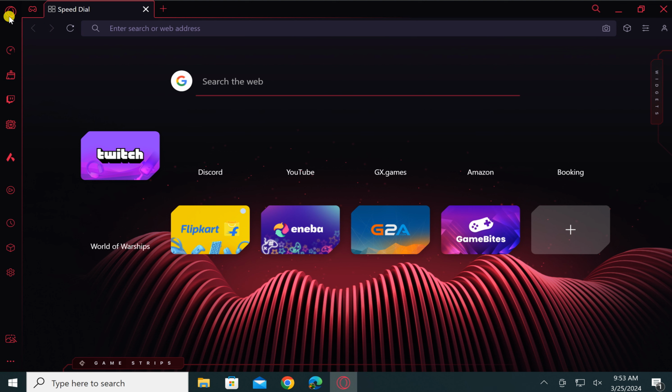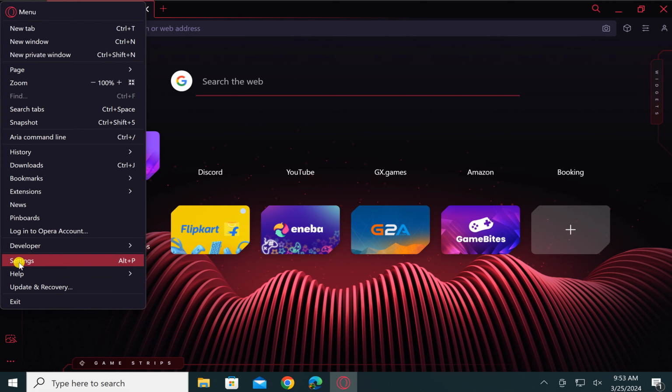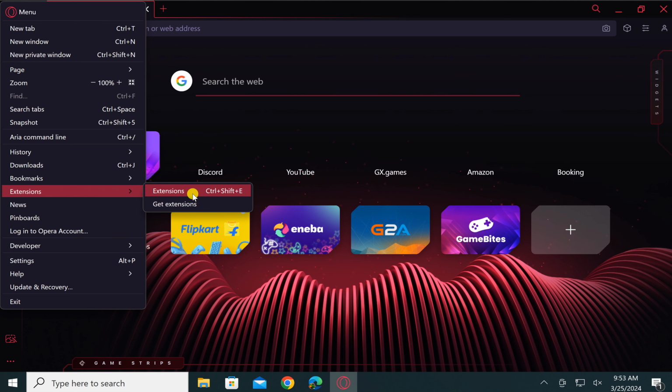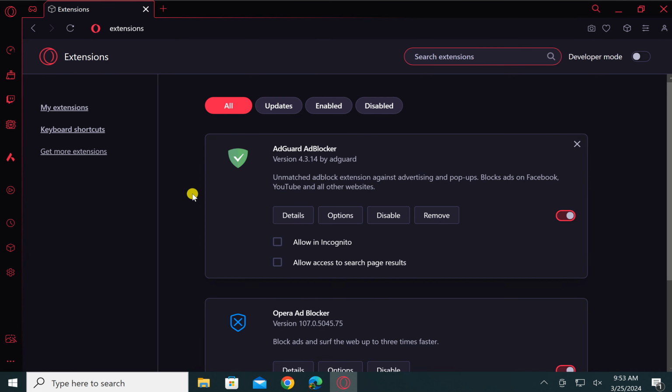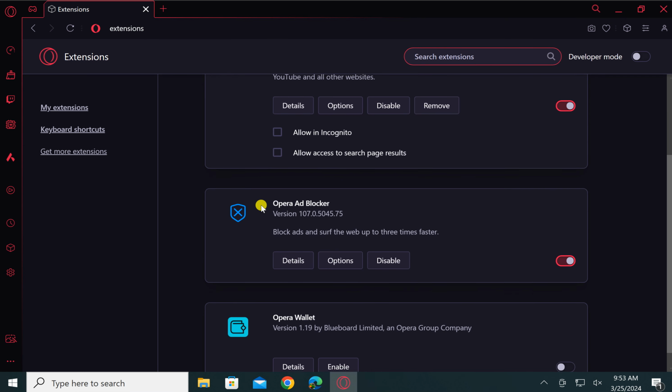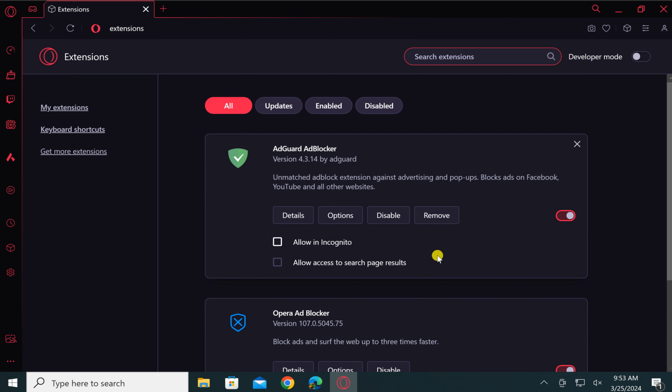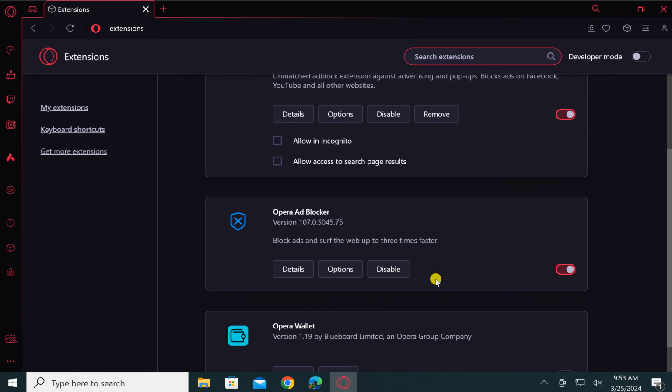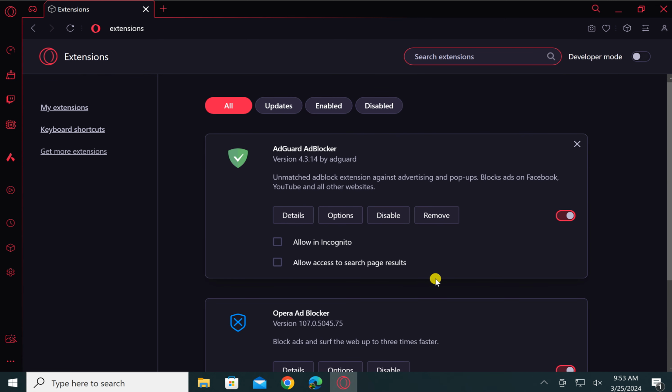Then click on this one menu icon in the top left corner, and in the drop down menu select this one extensions, and again extensions. Under extensions page, you will find all the extensions that you have installed on your Windows PC in Opera GX browser.